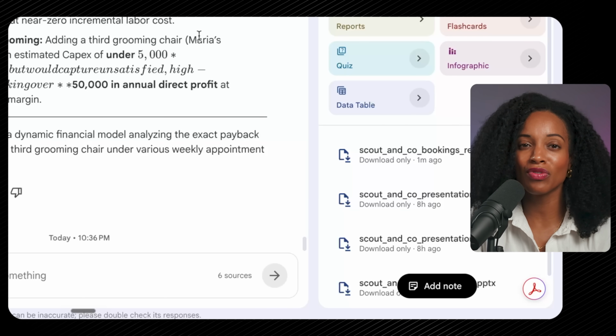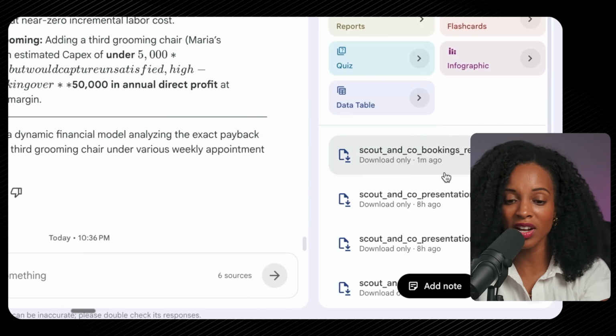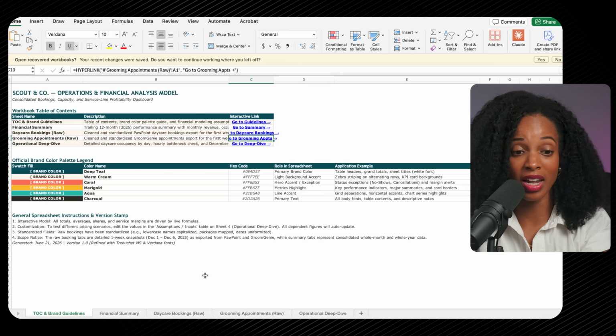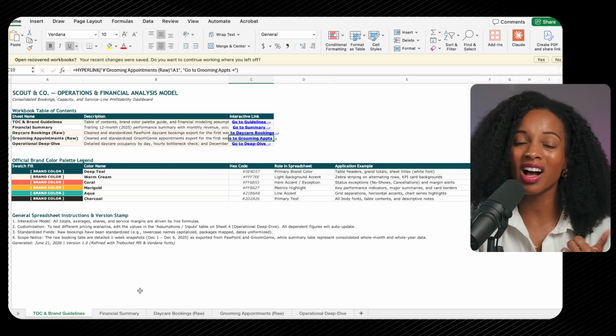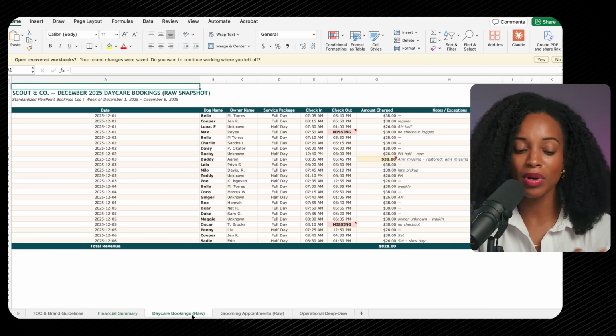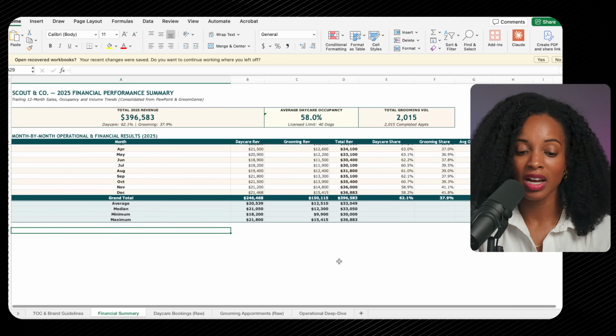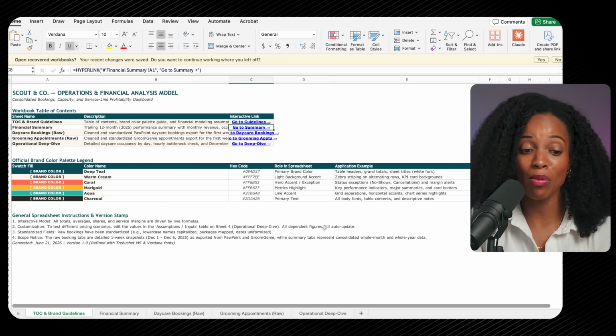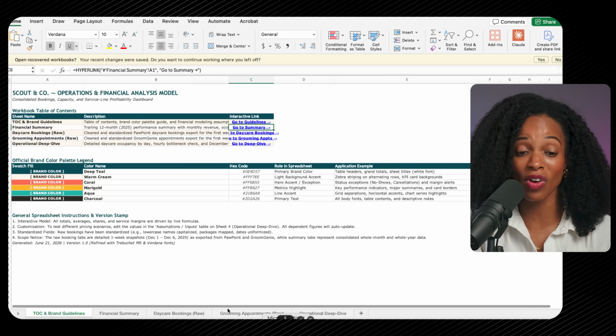All right, so now I get the finished download over here in the studio section. So I'm gonna open it up now. And here is what we get. How nice does this look? I think this is a really professional looking spreadsheet and very much on brand from the colors down to the fonts, everything. And we get multiple tabs here with our bookings, financial summary, our appointments, an operational deep dive, and it even created a tab with our brand guidelines and even a table of contents as well.